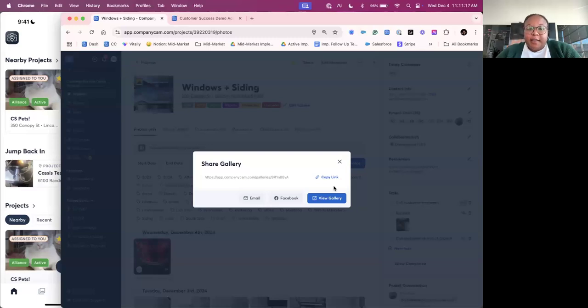This version of the gallery link is static. So the 99 photos that are in there are the only ones that are going to be included. When we go and take our 100th photo and so on, those will not be included. It'll just be the photos that are in the project at the time that you share that link.